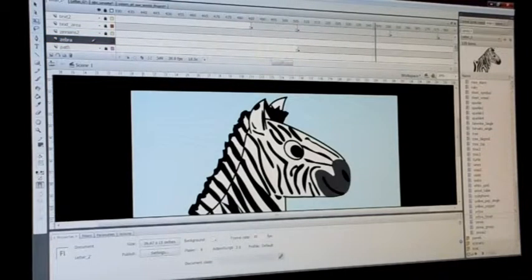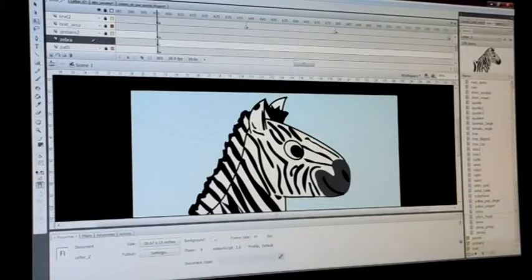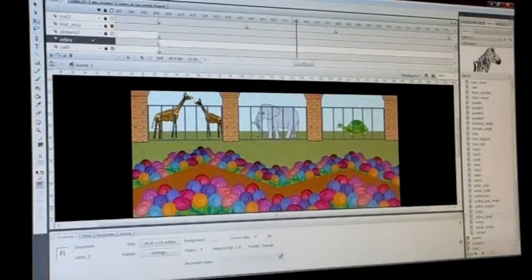The zany zealous zebra zips through the zigzagged zinnias at the zoo.